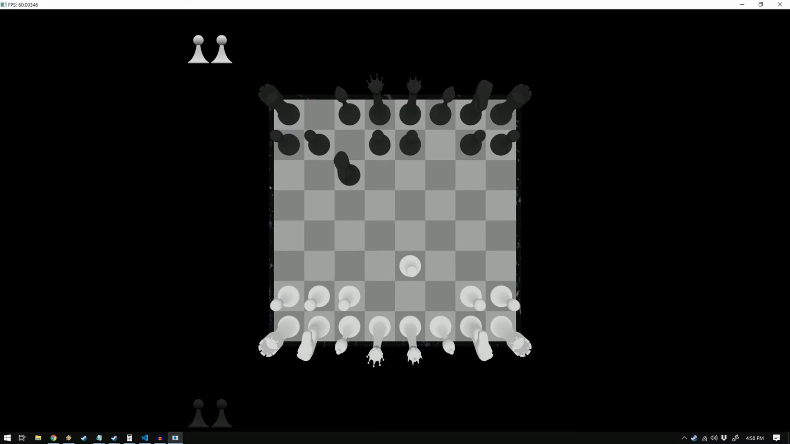Wait. I've forgotten something I should have mentioned. This game engine, I ported it recently to .NET Core. So it's cross-platform to Linux and Mac right now.